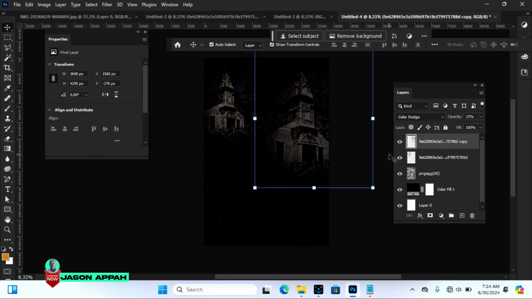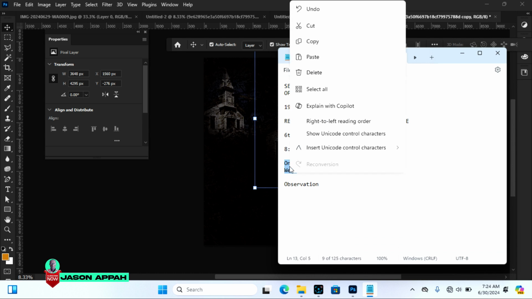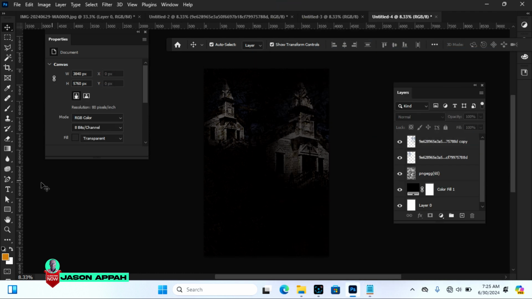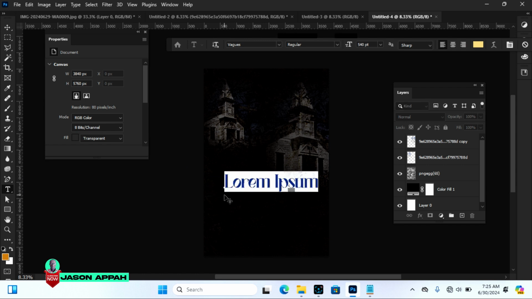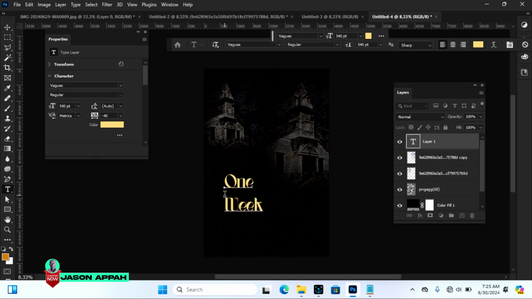Now we are going to bring some of the text. So let's start by going to the text, and then let's pick the 1 week. So we select, then we copy. Now we pick our text tool, click on it, then click on the canvas, Ctrl V to paste. Alright.